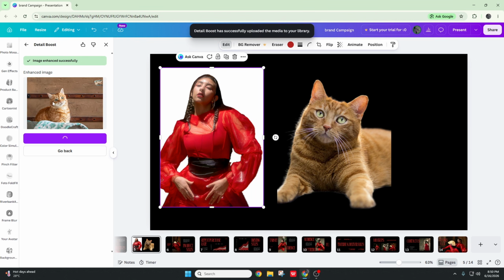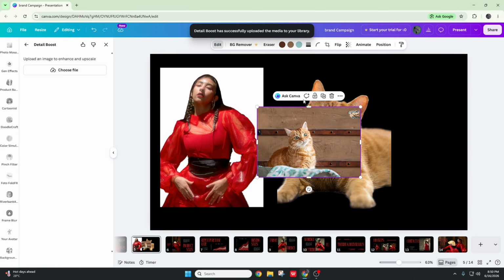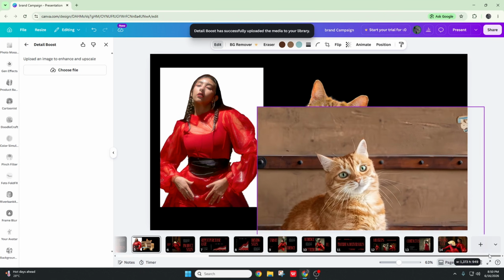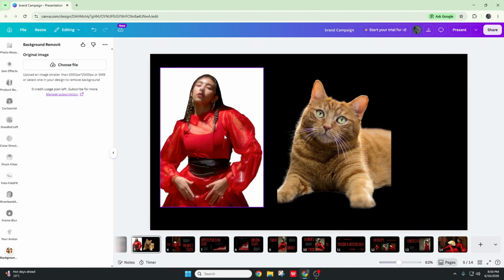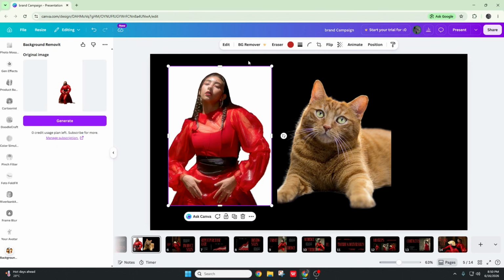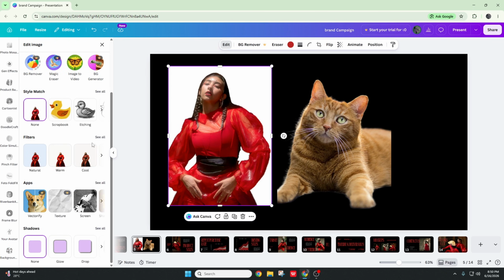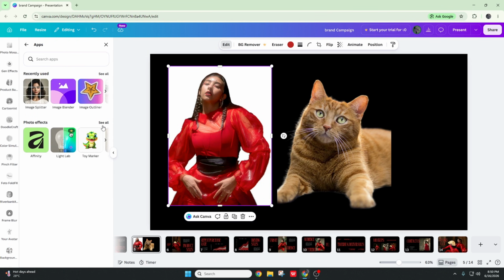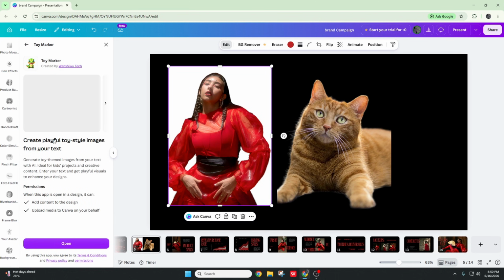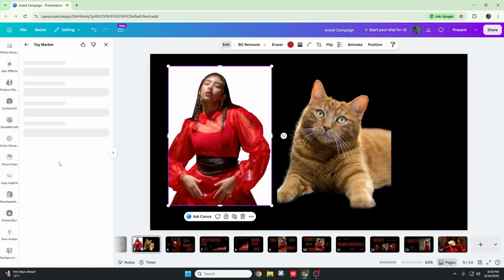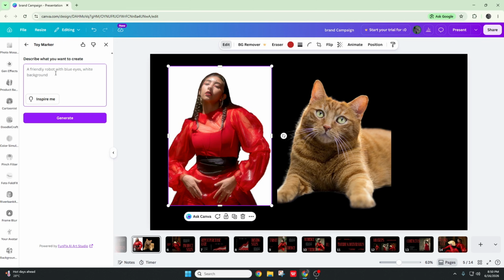Successfully enhanced the image. Again, every single one of these AI enhancing tools just makes the image look like a cartoon somehow. I don't know why. Toy maker, what is this? Create playful toy style images from your text. Okay, yeah, I think you can use it in your SaaS videos.